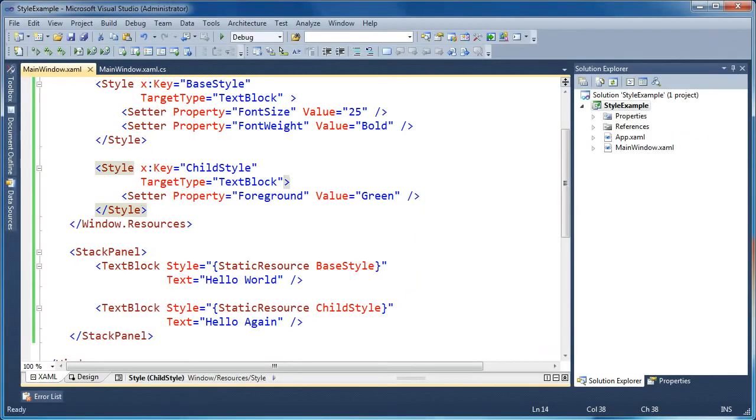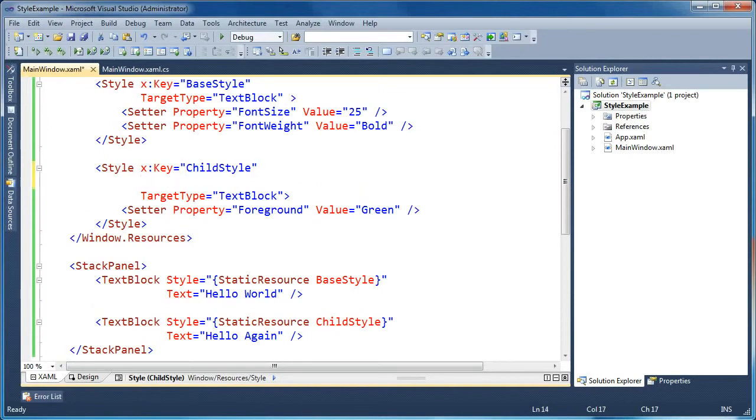So if I now want my child style to inherit the font size and font weight properties of the base and then also apply the foreground setter, what I need to do is add an element to the style called based on. And when I use based on, I use a static resource markup extension, and I point it towards the key of the style that we want to base this one on. So when I say based on base style, which is our key up here, now I'm saying that this child style will inherit any setters from the base and provide any additional setters in its own style, for instance, setting the foreground to green.